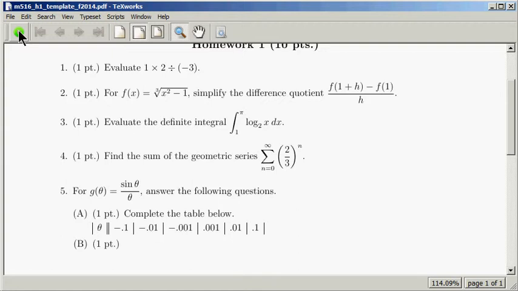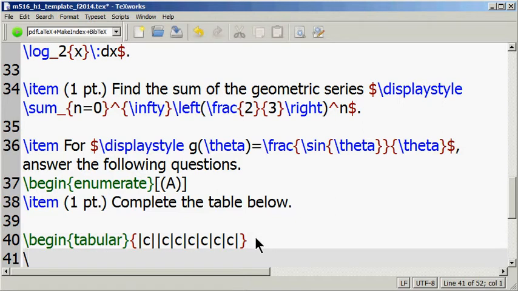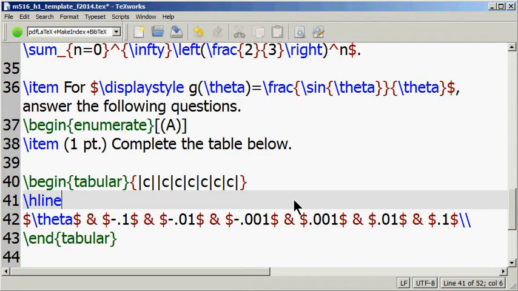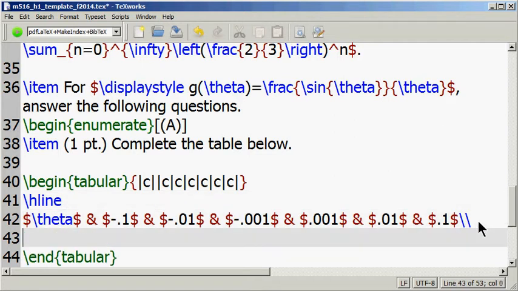All right, the horizontal line. So in order to add a horizontal line, right? So we're gonna add a horizontal line here. So we say hline here, and after the double backslash, you put the hline here. Right, then what you want to do is you're going to put the next row.